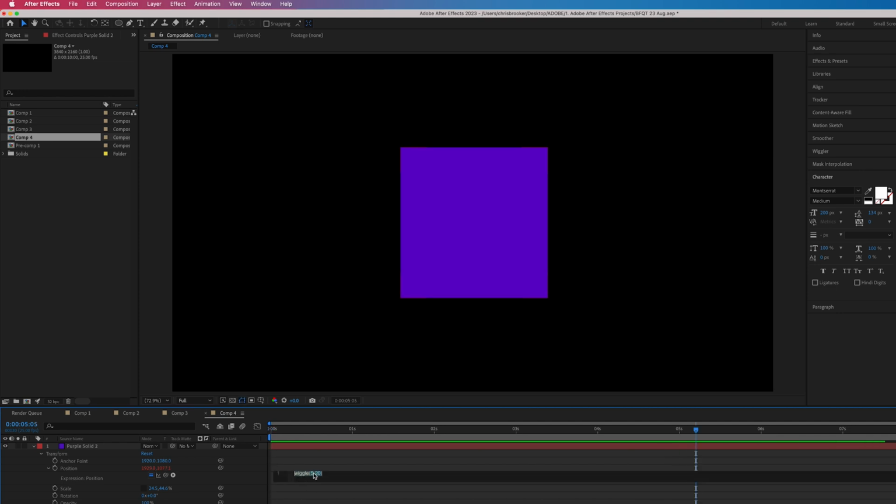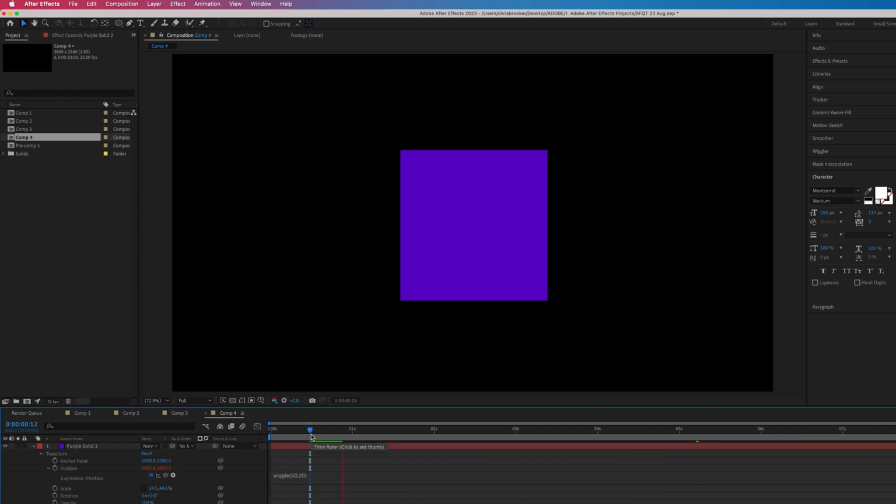Now, if we change the first number up to 50, you'll notice that it's increased the speed, the intensity of the wiggle. If we pull that back down to 5 and we change the second number to 50, you'll notice it's slowed down, but there is now more movement. So the first number in wiggle is going to be the intensity or the nervousness of it. And then the second number is going to be how much it moves around within the space.